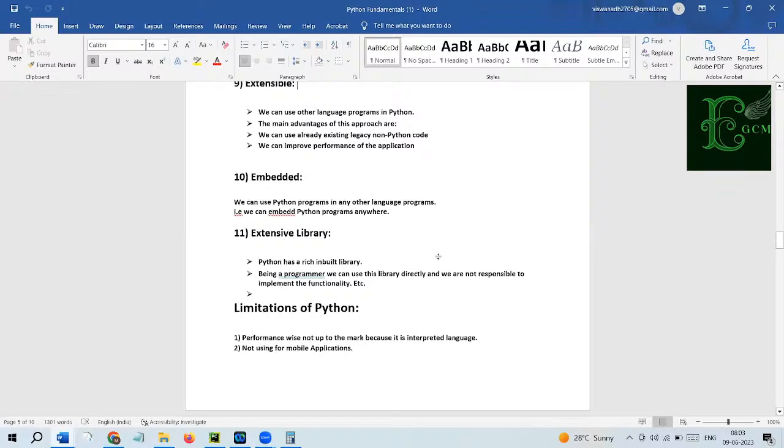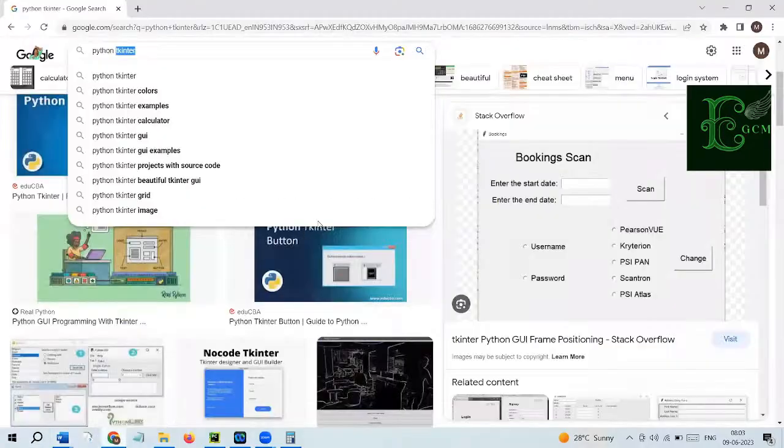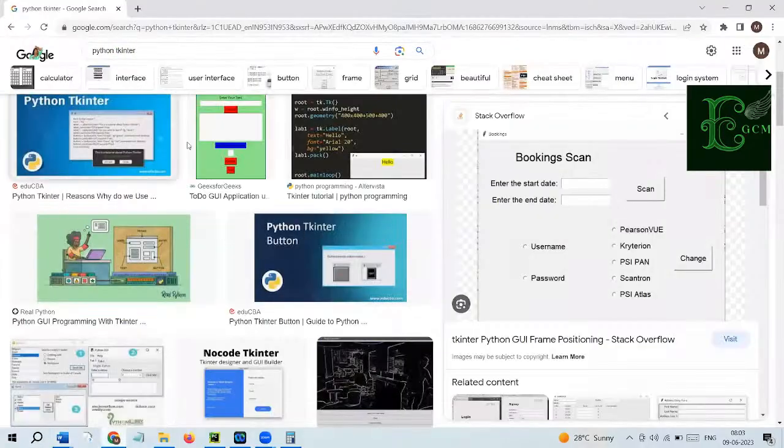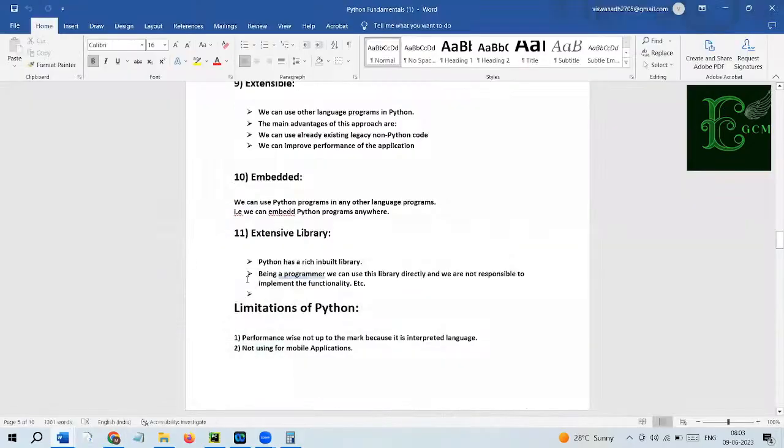So being a programmer, we can use this library directly and we are not responsible to implement the functionality. See, I told you there is a Tkinter framework just now. This is for what? Desktop application. So this is one of the libraries which was developed using Python. Same as we have so many libraries. If you want to develop a mobile application, they have an extensive library called the mobile library.